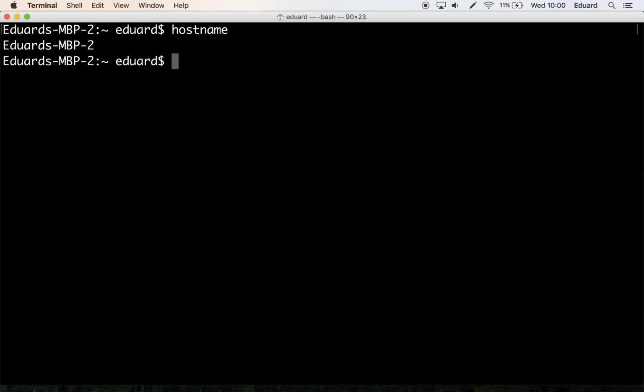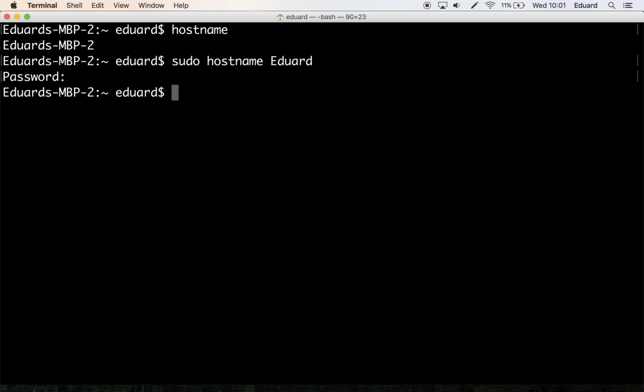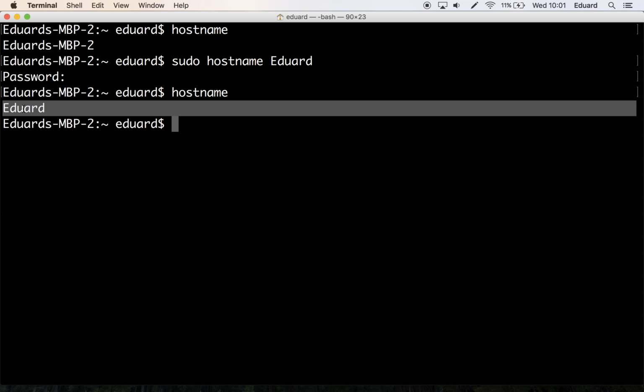On Unix systems, you can simply type sudo hostname and then the new hostname. Let's say you want to name the system Edward. If you run it, it will ask me for a password. Let me enter my password. Now let's run hostname again, and as you can see, my new system's hostname is Edward.